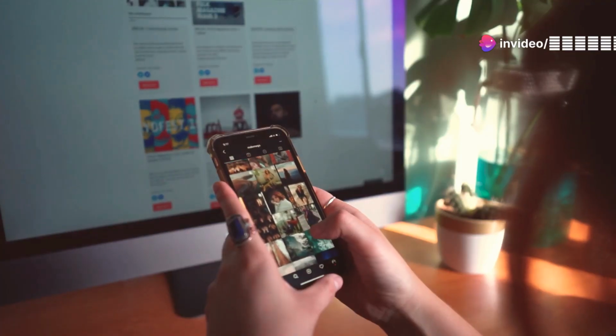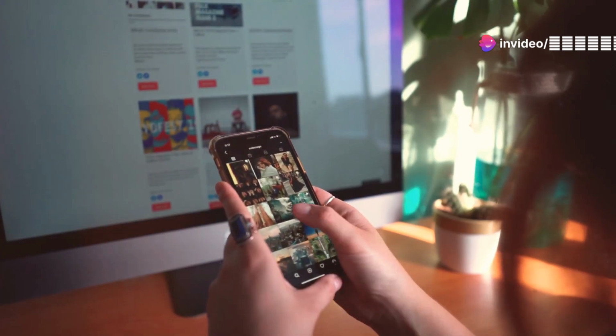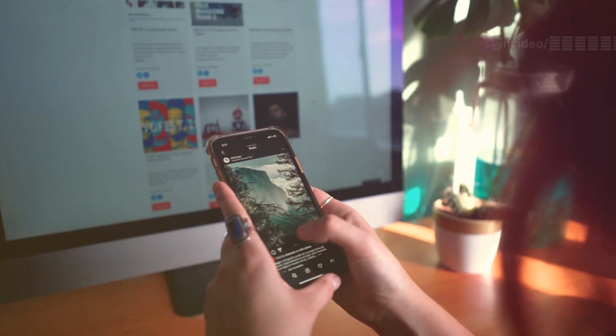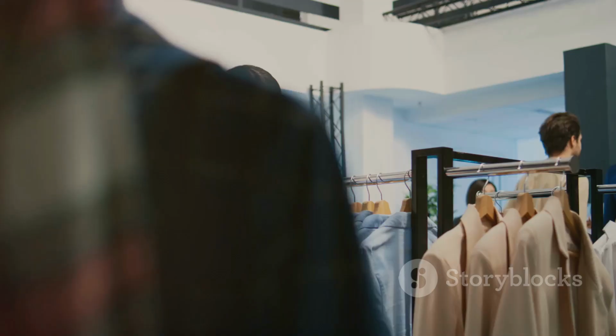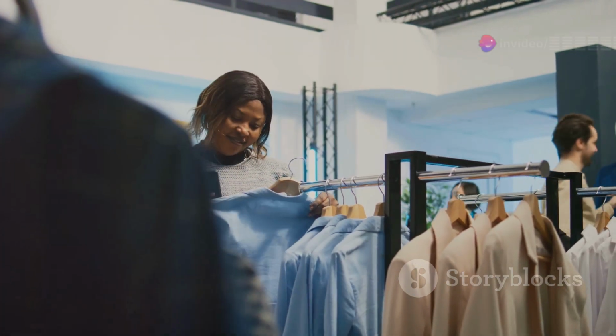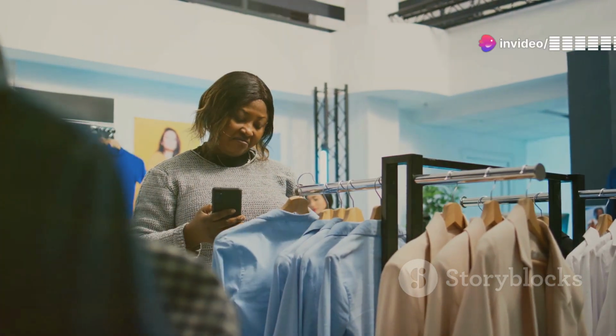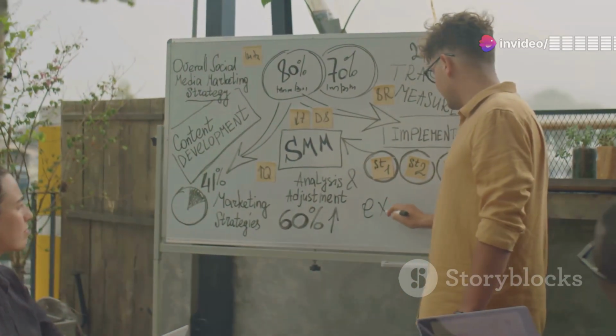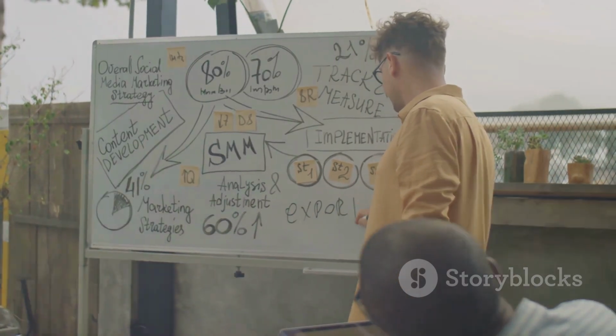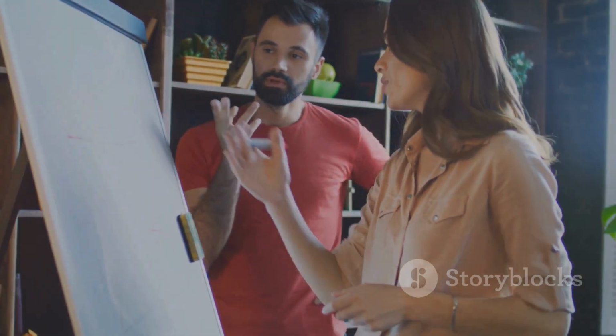In today's digital age, most consumers begin their buying journey online. They're searching for solutions, comparing products, and reading reviews before making a decision. If your business isn't visible online, you're missing out on a huge opportunity to connect with potential customers. Now, digital marketing isn't just about being present online, it's about being effective. That's where SEO comes in.